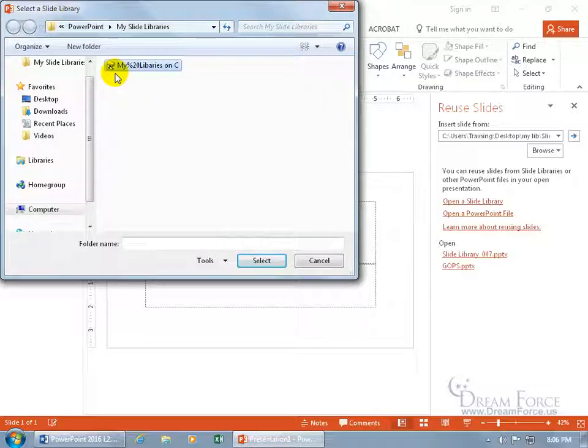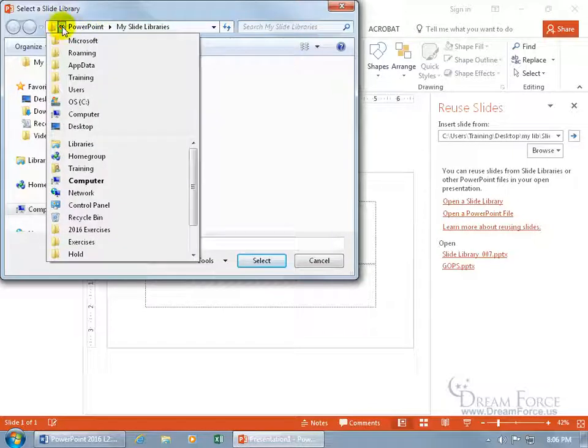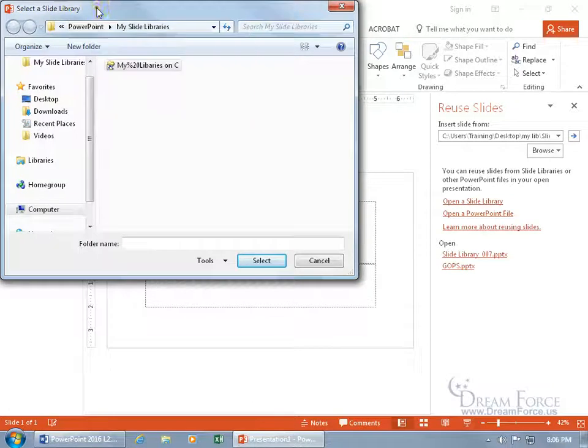Whenever you create a slide library, it stuffs the shortcut into the My Slide Libraries under the PowerPoint folder, where you can click on the arrow back here and know that it's under Microsoft, the roaming app data, the trainer, as I'm logged in under the users from the C drive. Whew, what an address. Or let me just click on the folder and then hit the Home key on the keyboard. There you go, the C drive, users, training, app data, roaming, Microsoft. That's the address to get to this here.